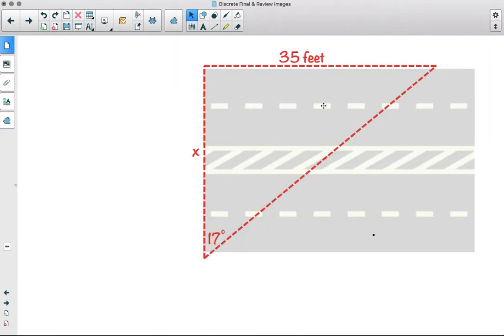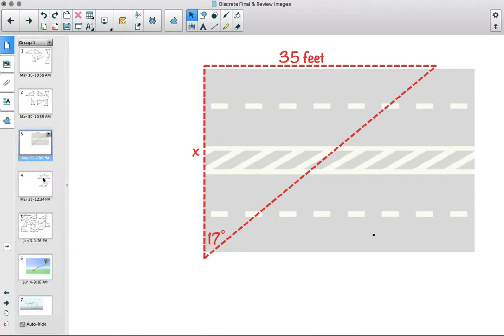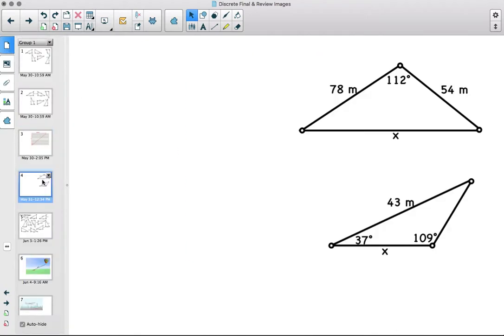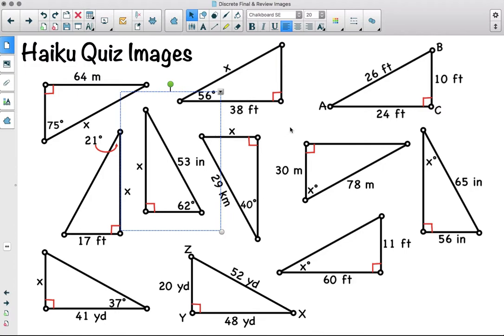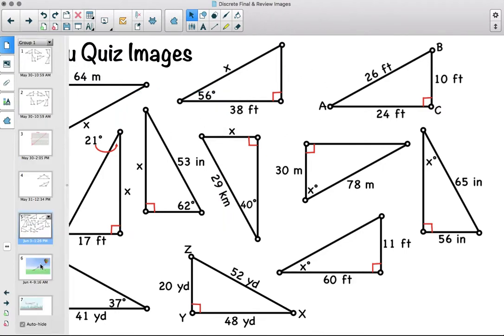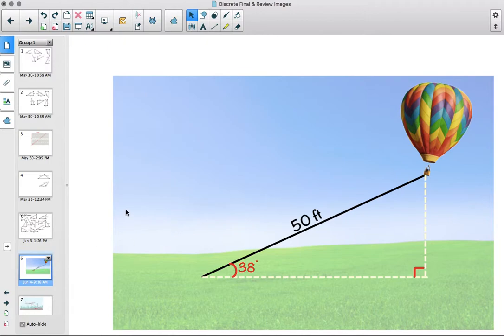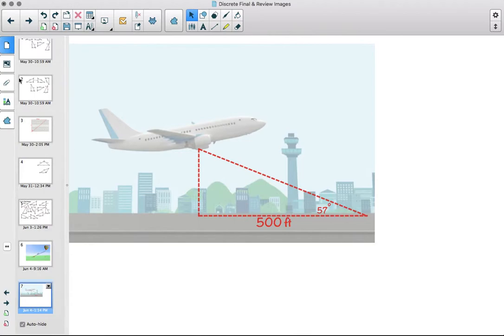I've taken images from Google and superimposed triangles on them to create application problems, and then you screenshot these and put them into any web app or paper document. Problems for law of sines. So here are my Haiku images. I took screenshots of these and uploaded them. Here's another application problem.